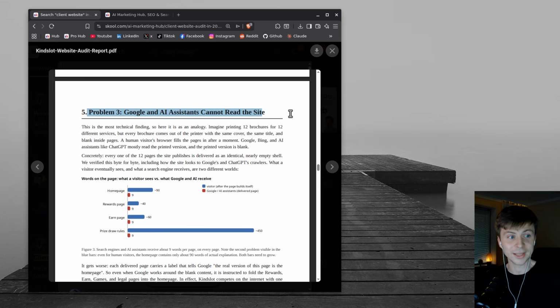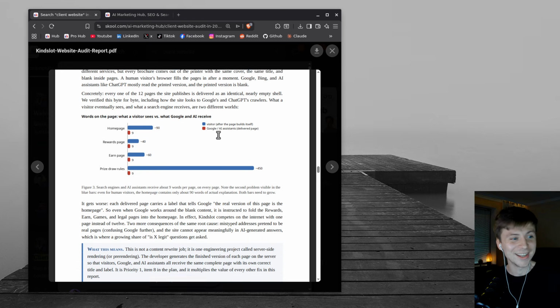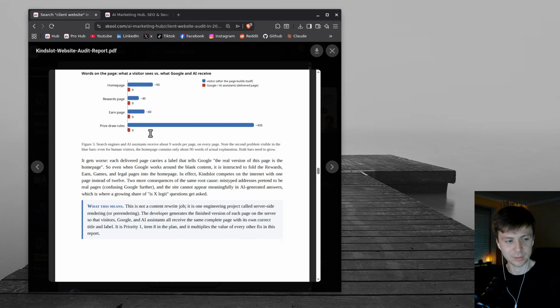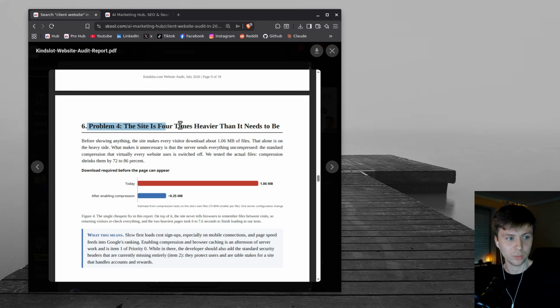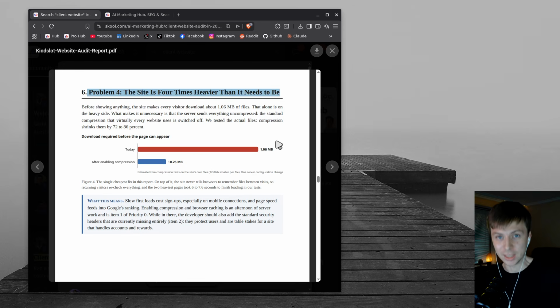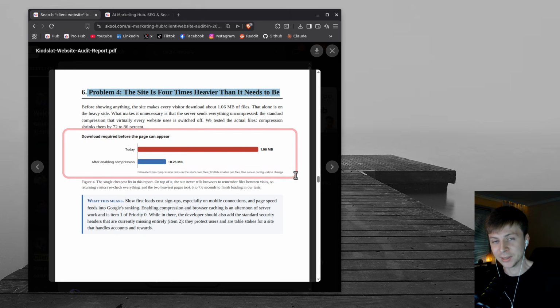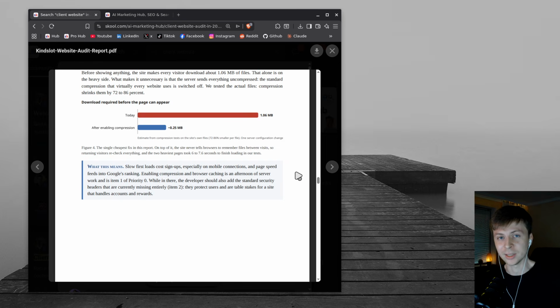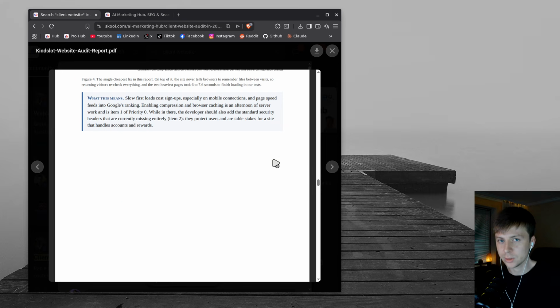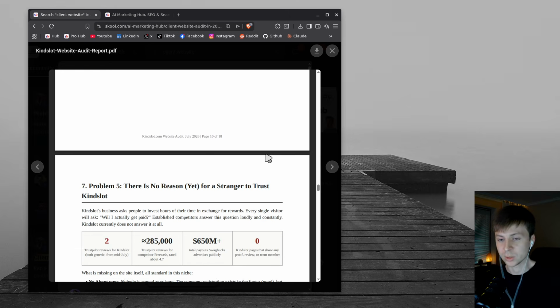Imagine, problem 3: Google and AI assistants cannot read the site. Wow, big problem, especially in today's age. We have problem number 4: the site is 4 times heavier than it needs to be. After enabling compression, straight away you save 72 to 86% less. Like that, the loading speed will be instant and the users will just love scrolling around or playing whatever games it has on the current site, right? So even this was identified.